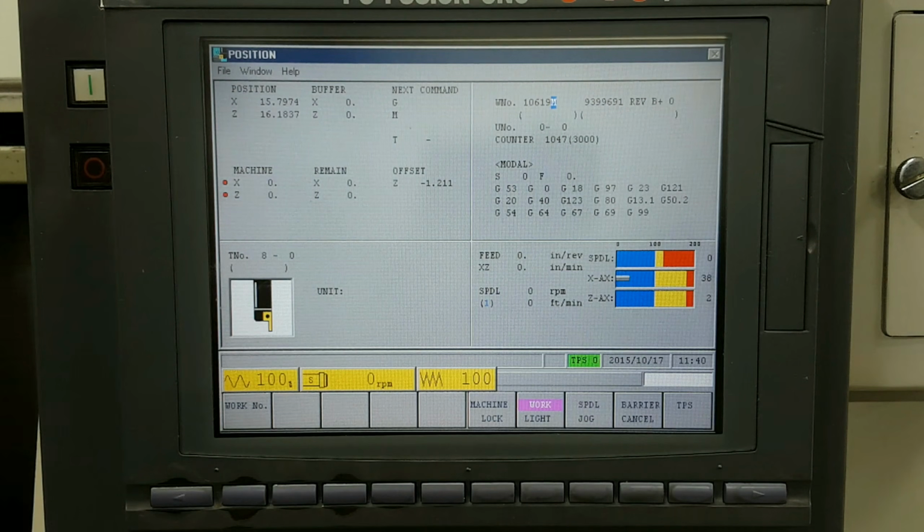Everything CNC here. This episode is going to be on the Mazatrol menus.